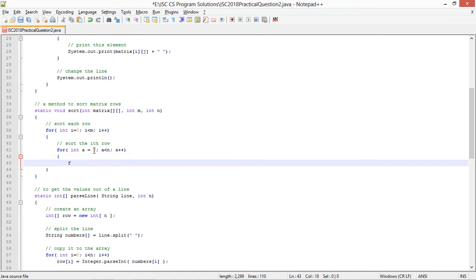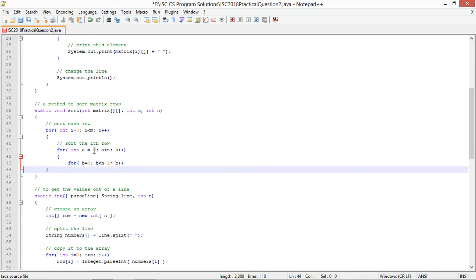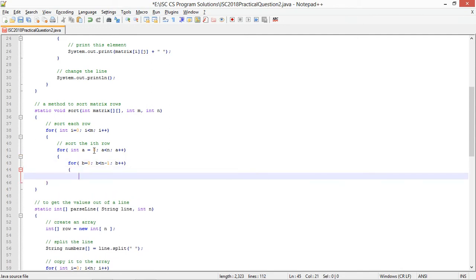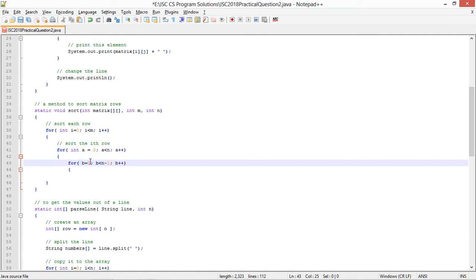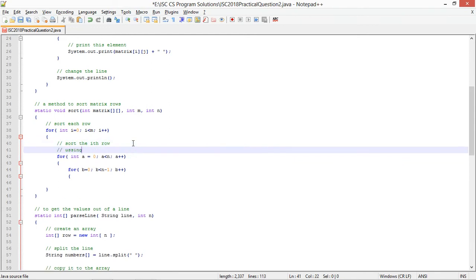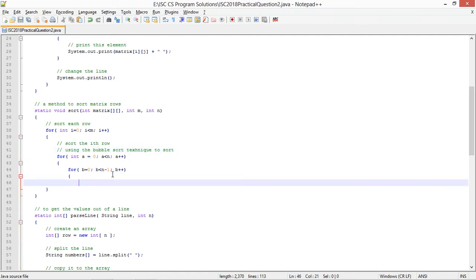For b equals 0, b less than n minus 1, b plus plus. So you can use a plus 1 also as the limit for the bubble sort. But I'm not using it because I always make it 0, because it does not matter much when using the bubble sort technique to sort. So for b equals 0, b less than n minus 1, b plus plus.